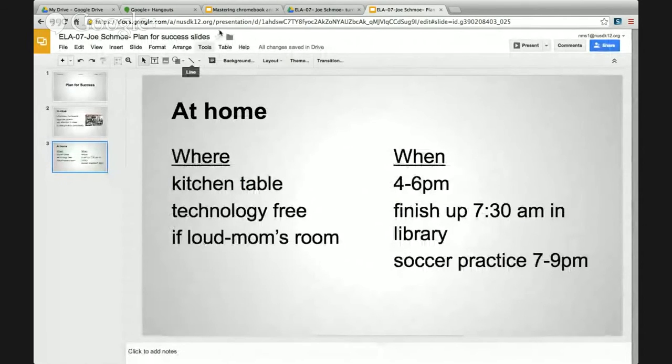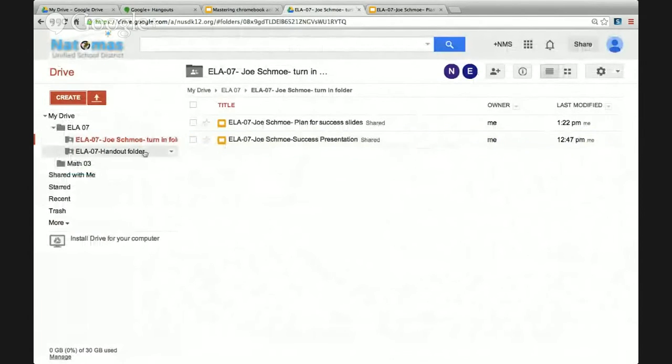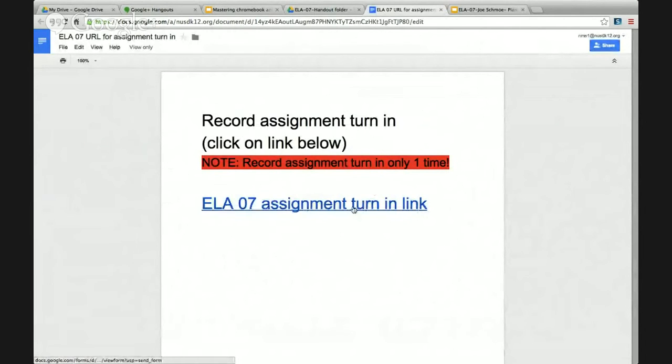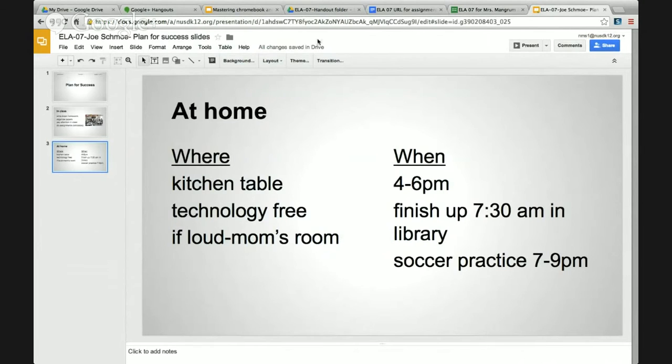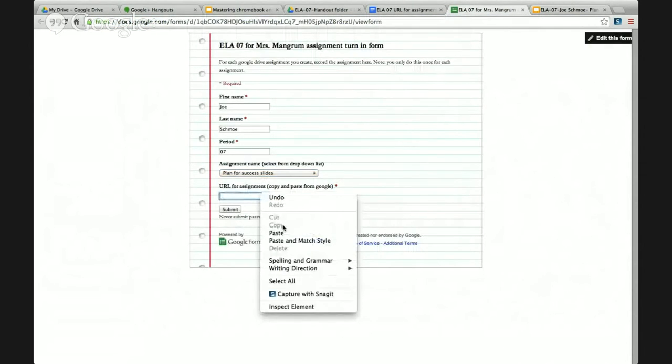And Joe now wants to turn this into his language arts teacher. So he's going to go back to his Google Drive, which is that tab right there, and he's going to go to his handouts folder. Go back to that URL. Clicking on that URL. Puts in his first name, last name, period. Again, he's looking for his assignment, plan for success slides. None of those. All right. And he wants to go over to his presentation and copy the URL, paste it, click, and submit. Okay, so he has turned in his assignment.